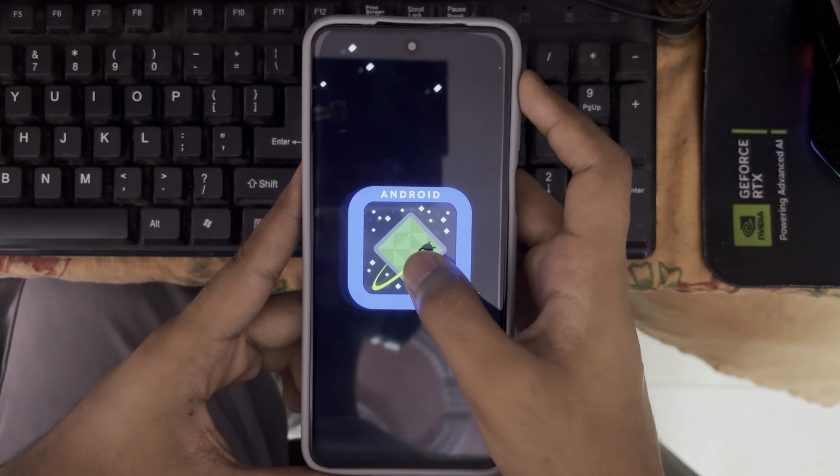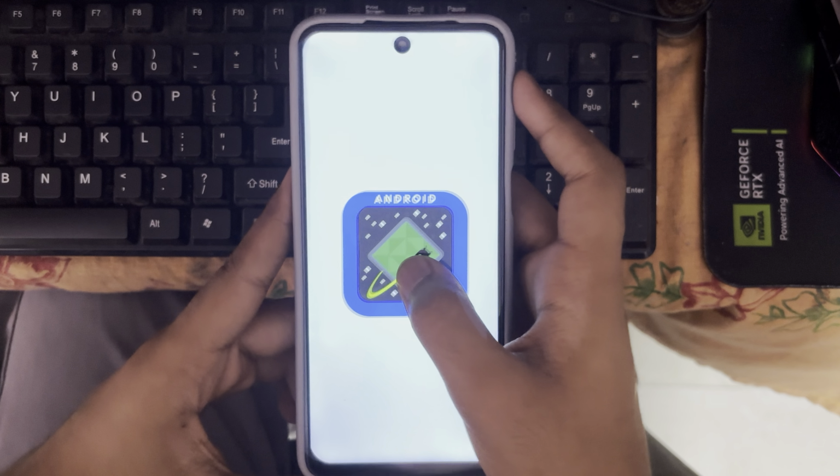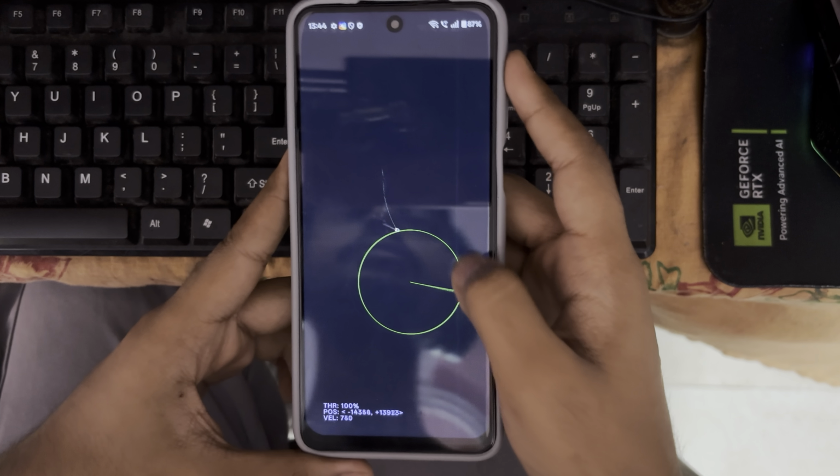based on Android 16 on my Moto G54 5G. So how does it perform and is it bug free? Let's find out.